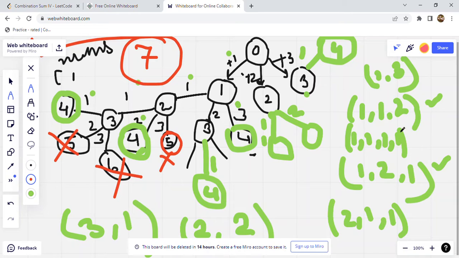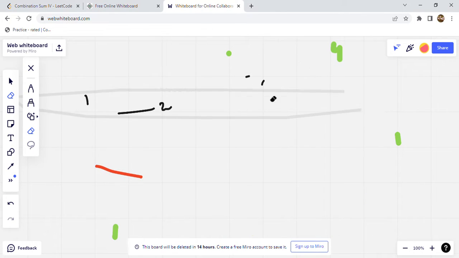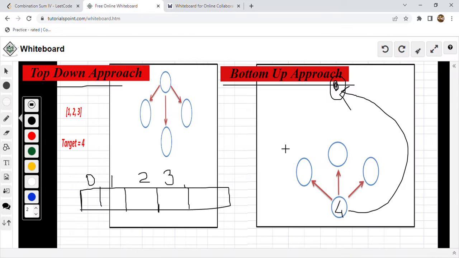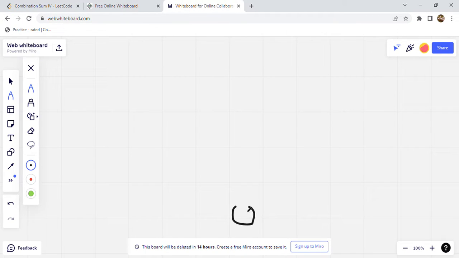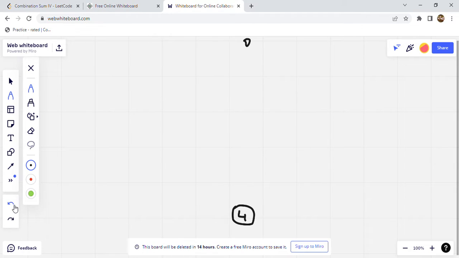Let's check this from the tree diagram. Give me 1 minute. I will start. Okay, let's start. Now, what was the target? We want to reach from the target value that is 4 to 0. So the target value now becomes 0. We want to reach, oh sorry, we want to reach 0.